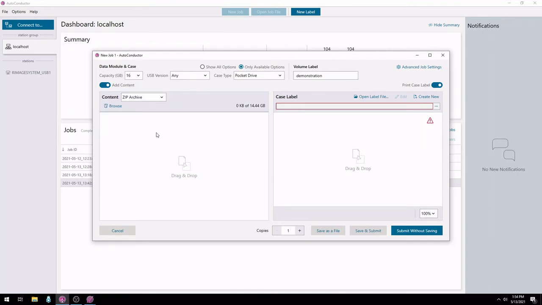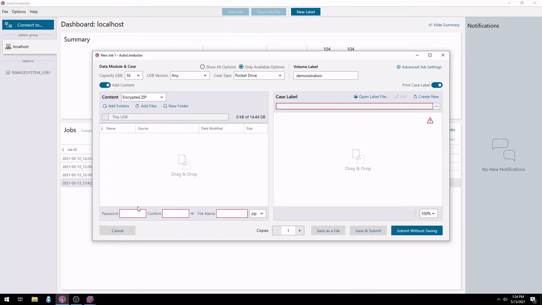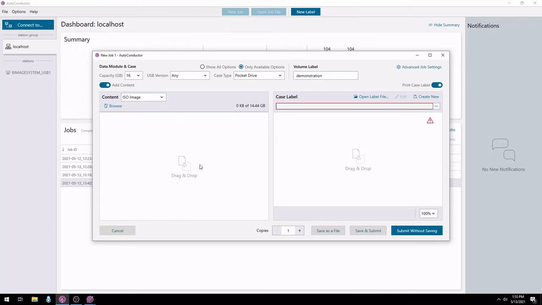We could also add files to a zip archive or an encrypted zip archive with a password protection. The final option allows us to browse for ISO images or again drag and drop for any predefined images.